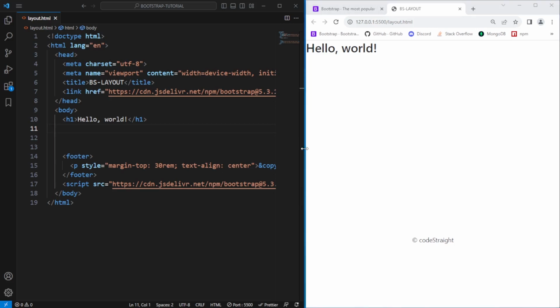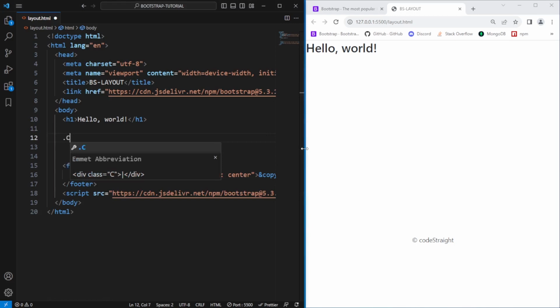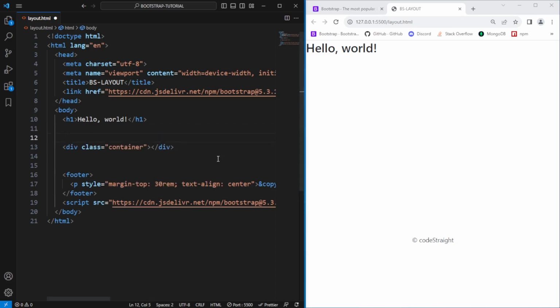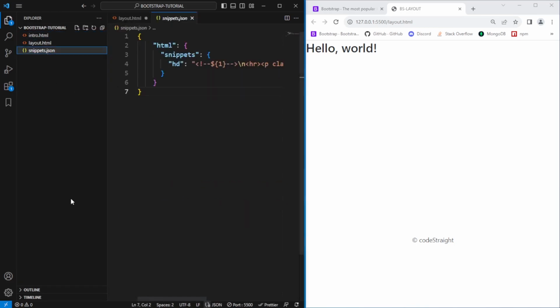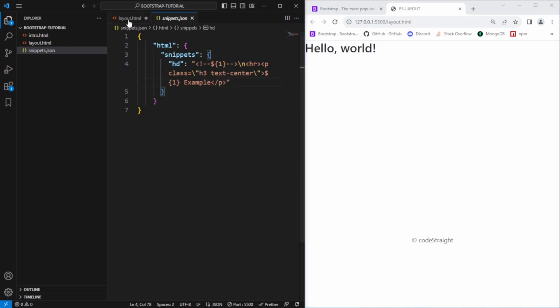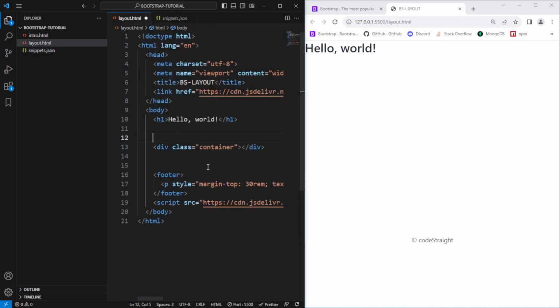So containers are fundamental building blocks that contain, pad, and align your content within a given device or viewport. So we have got three different containers: default, fluid, and responsive. Let me show you some examples, and let's type in here container. Let me add some heading, and I have this snippets file here. So this is basically an Emmet abbreviation. You just need to type in this abbreviation, HD, and this will render this.